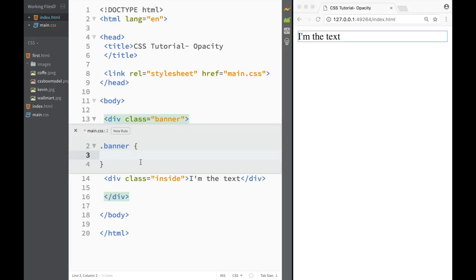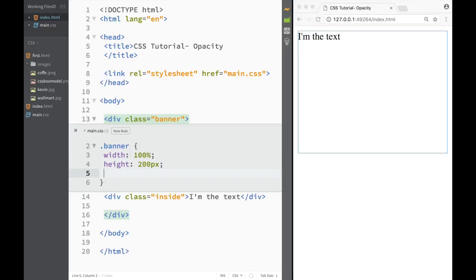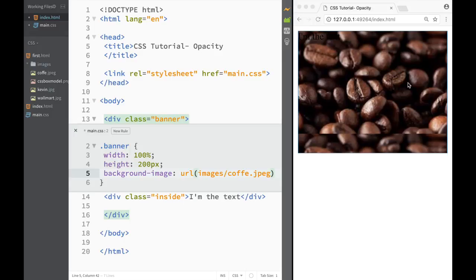We're going to have a new rule, and we're going to say that the width of the banner is going to be, like usually we like to do with banners, 100%, and the height is going to be, let's say, 200 pixels. And we'll use the famous background, but however, not background color, but background image. And we're going to use the URL for the coffee. So we're going to use the images, and we're going to say the coffee. So you can see all my images here.